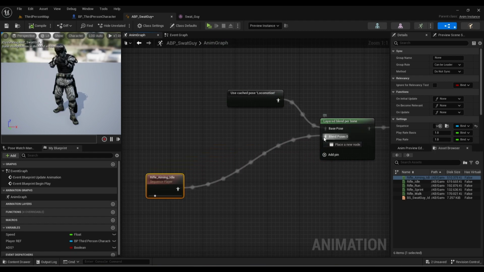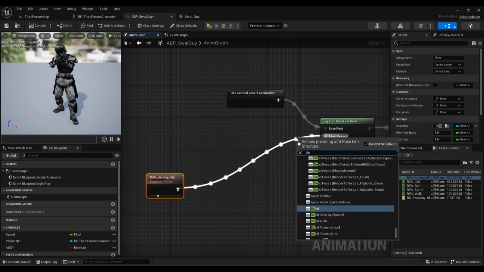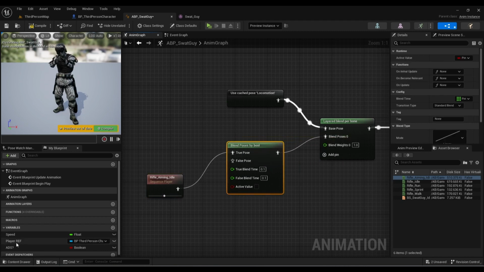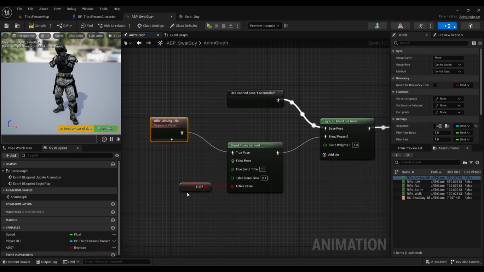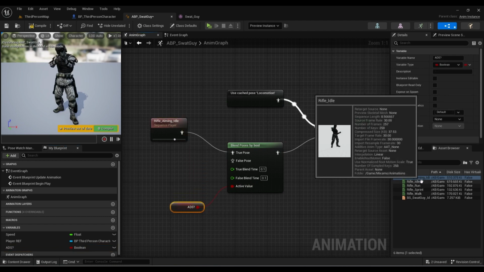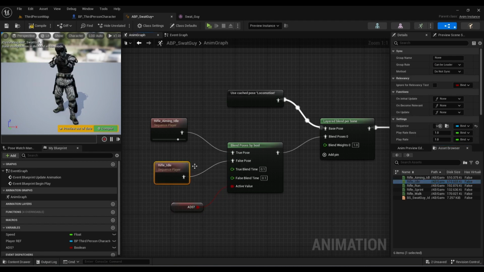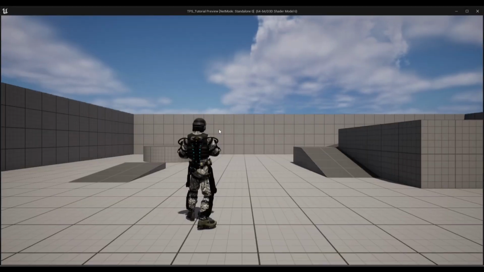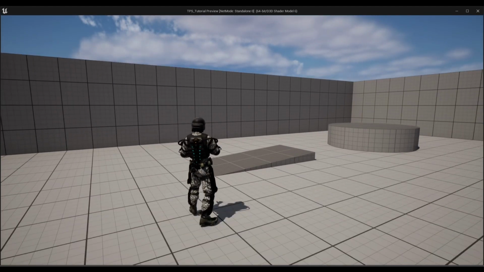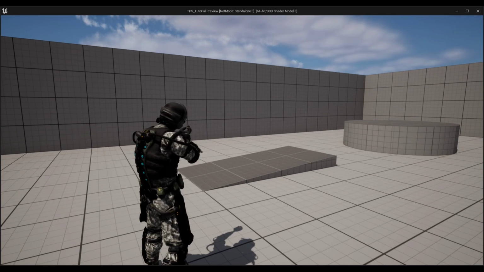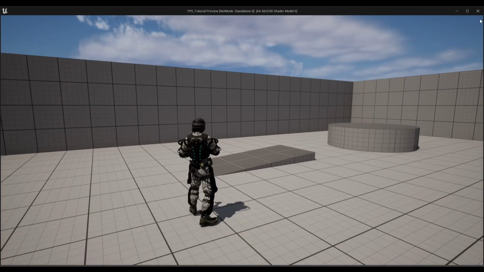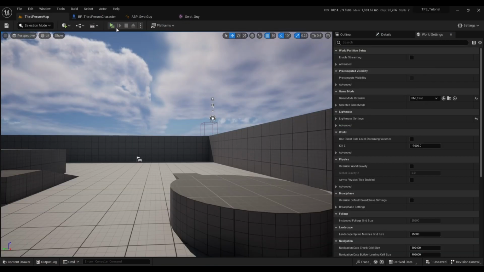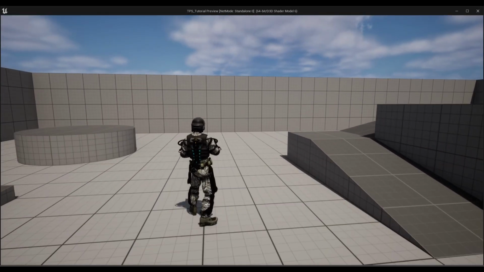So off of this layered blend, we actually want to get another blend by Bool, and we want to get ADS. And then off of the false, let's get the idle animation, and also make sure that is looping. And that is how we're going to do the ADS.